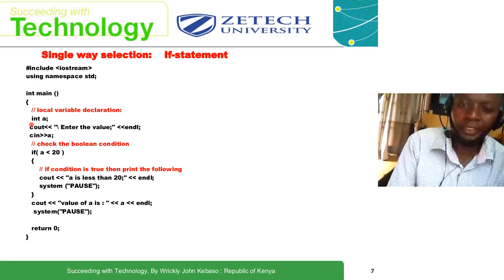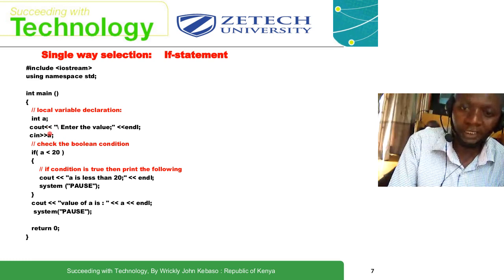We are declaring it and we are using it, and we are going to ask or prompt the user to enter a value which will be stored in A, and then that value will be compared. Then we go directly to asking the user to enter the value. So cout, our insertion operator, "Enter the value of A", for example, "Enter value", and then we take the cursor to the next line.